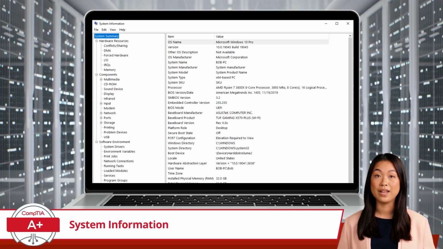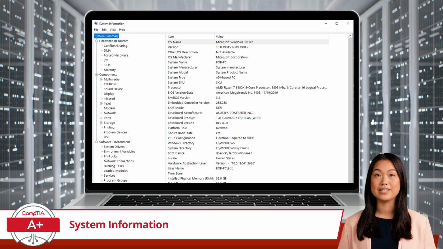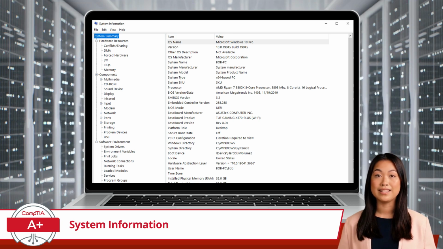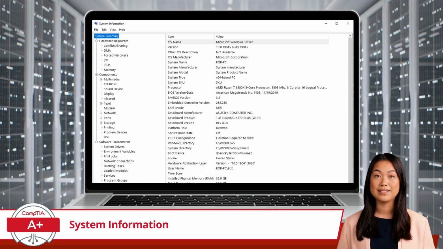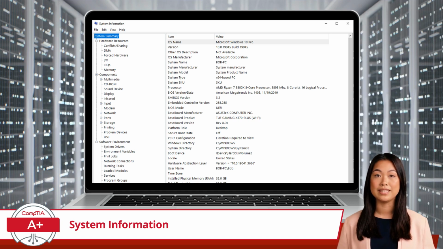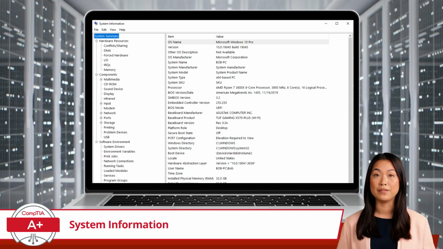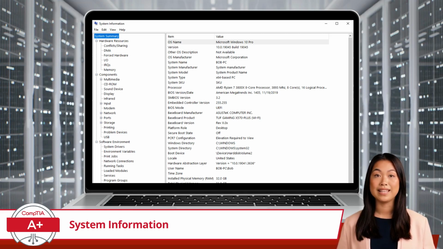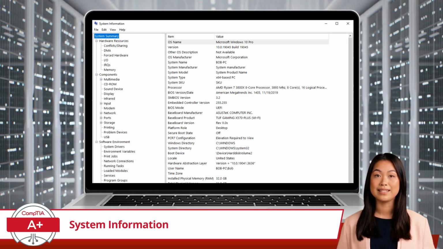For example, under System Summary, you'll find essential details like the operating system version, manufacturer, and system model. Hardware Resources provides insights into interfaces that enable data exchange and memory usage. Components show detailed information about devices like display, storage, and input peripherals. Software Environment includes details on system drivers, environment variables, and running tasks.